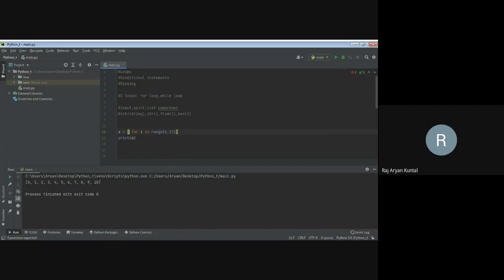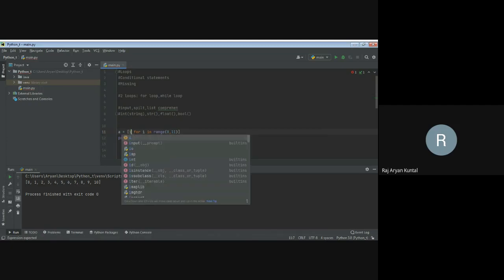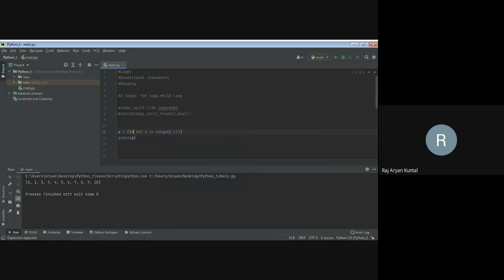So let's say I want to make a list of squares of every item. Let's say I times I. Okay, so what this will do is it will get I from here, and then it will execute this part, and then save the result inside the list.